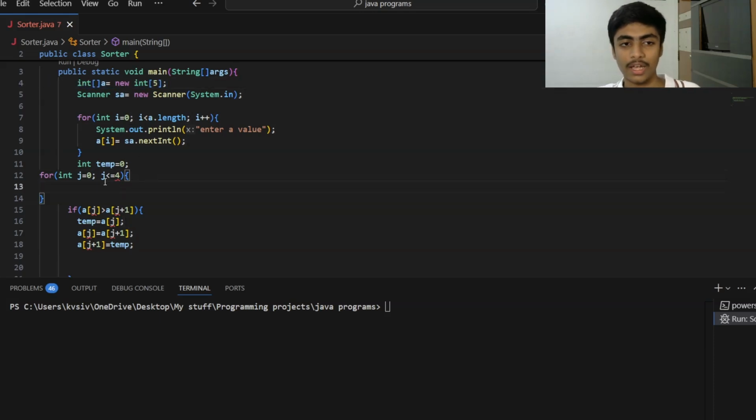If the iterator ends at the last index, it's going to cause an array index out of bounds exception. Because let's say that j ends up at 4. The last value of j is 4. When you try to access a of j plus 1, which is a of 5, you notice that a of 5 does not exist in this array. So that's going to cause an error.